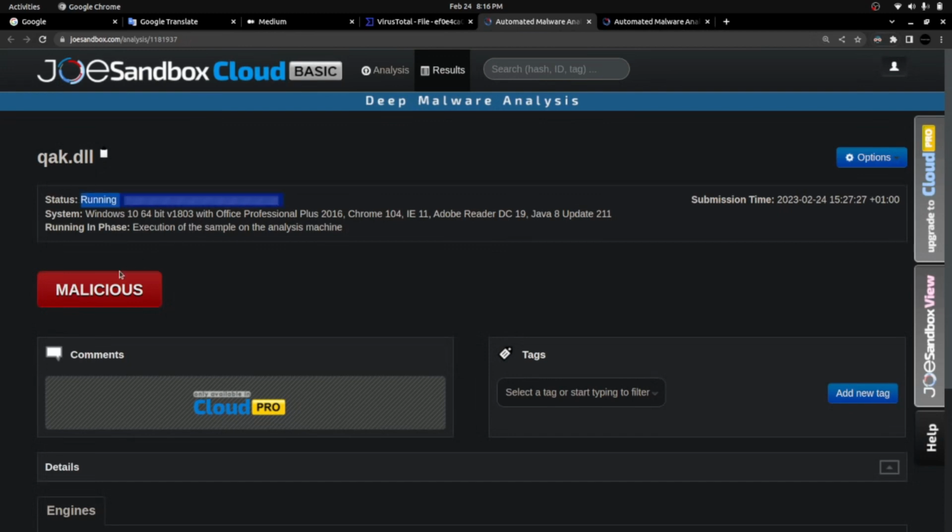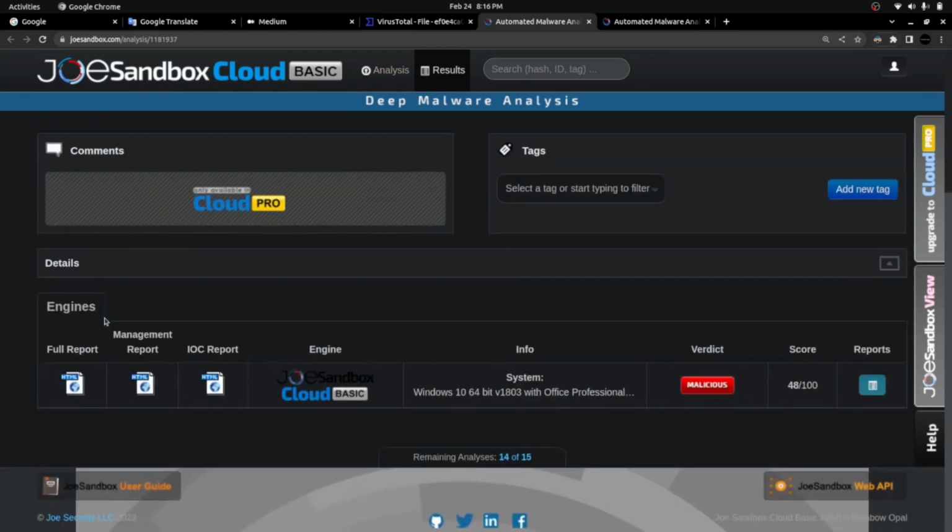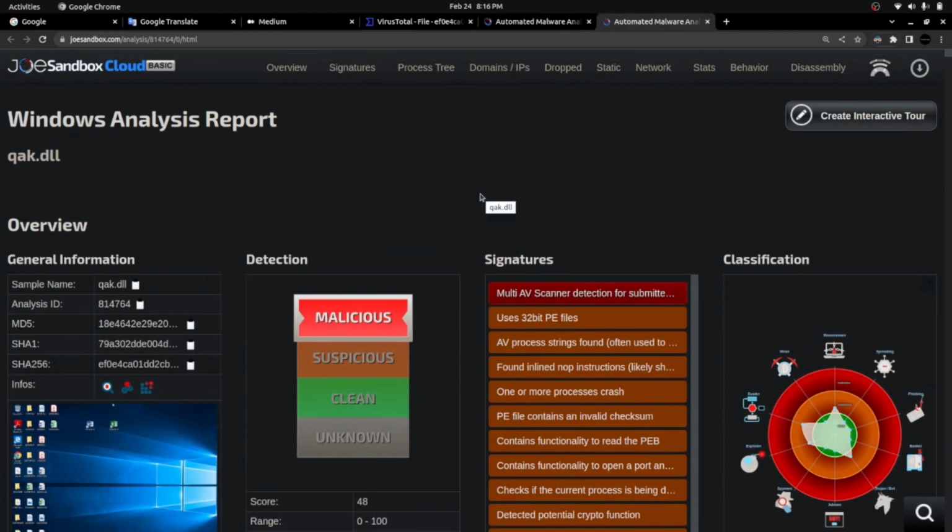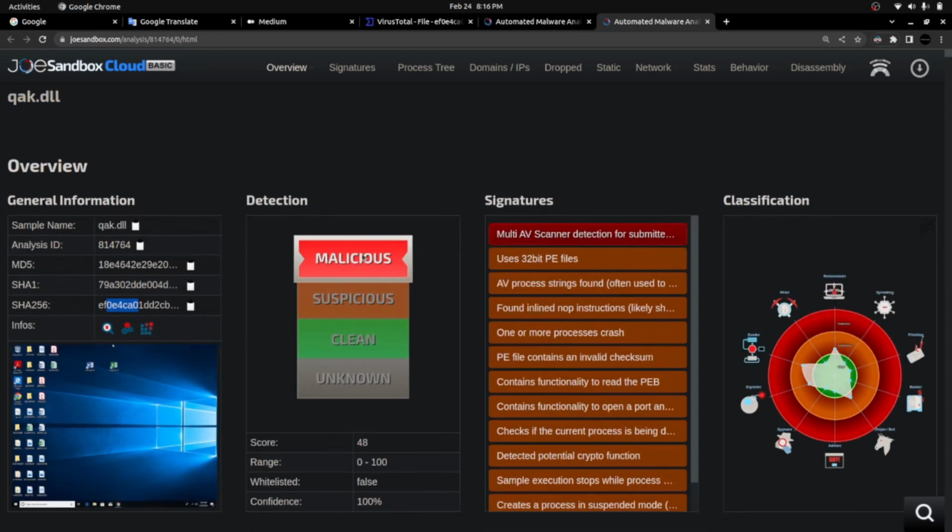but it is still running. However, it gave the verdict here, and it clearly denotes it's a malicious document. And here, by clicking this one, you can view the full HTML report. And look at this one. So this is the file that I have uploaded, and here is the file hash, and it clearly states it's malicious.